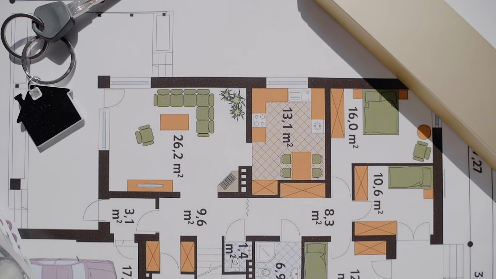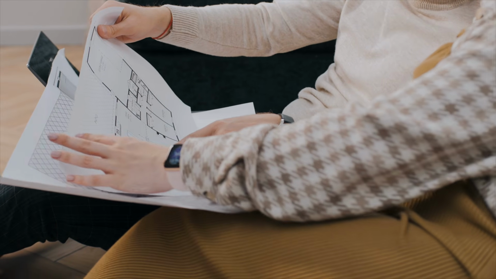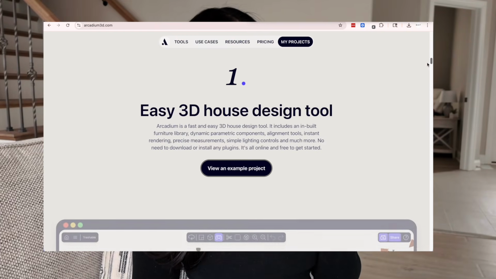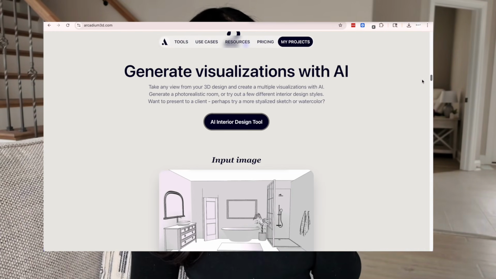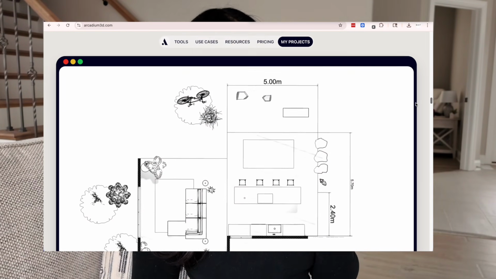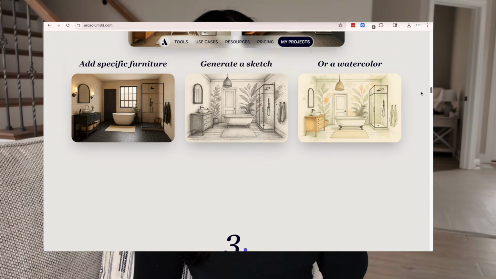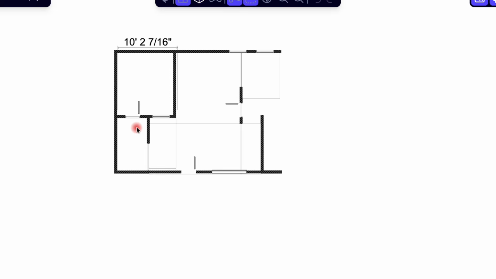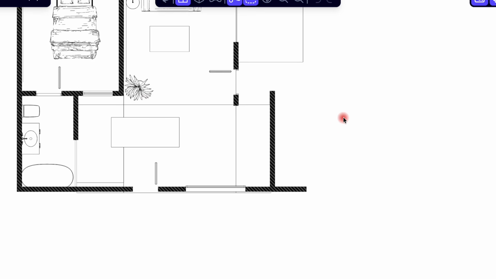If you have ever wanted a clean and professional floor plan without overcomplicated software, this is going to make your life so much easier. In Arcadium 3D, a floor plan is simply a top-down view of your 3D design. Arcadium 3D automatically turns on outlines and cross-sections, so everything is super easy to read. So in this video, I'm going to walk you through everything.